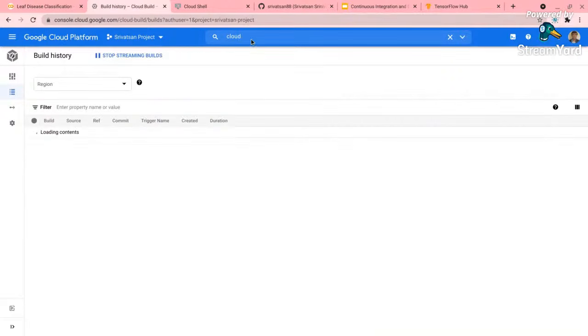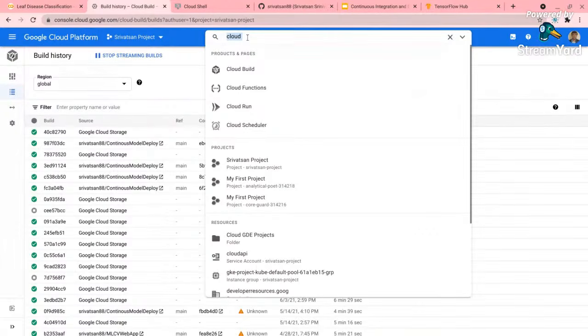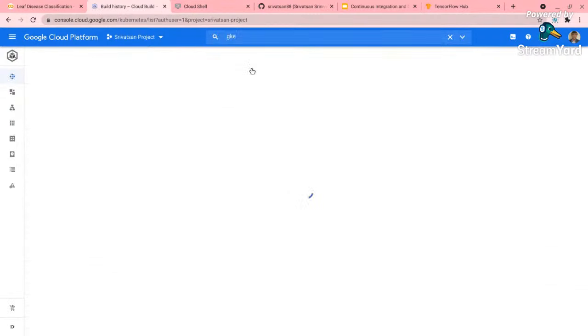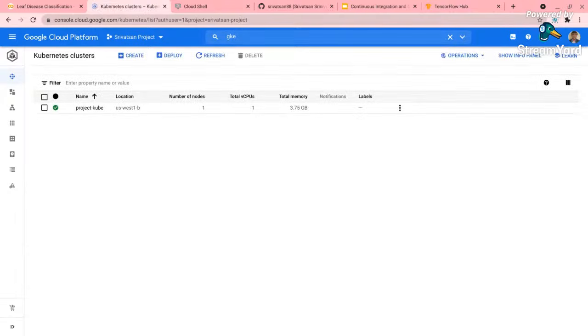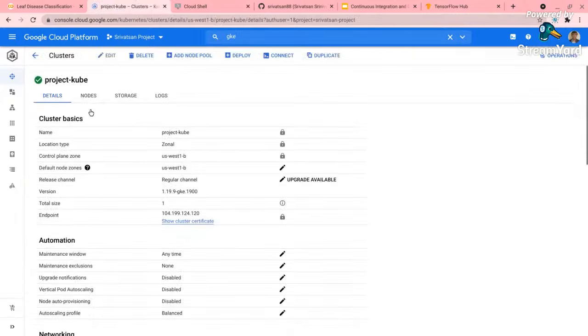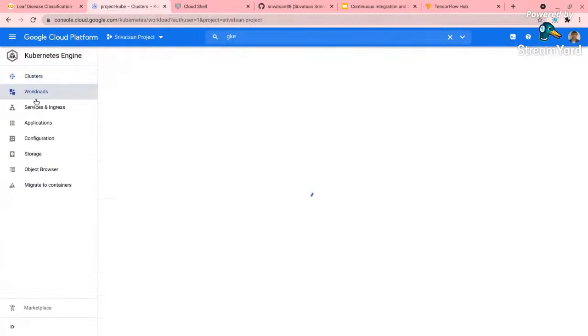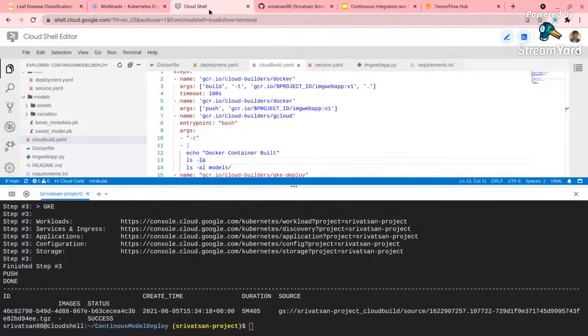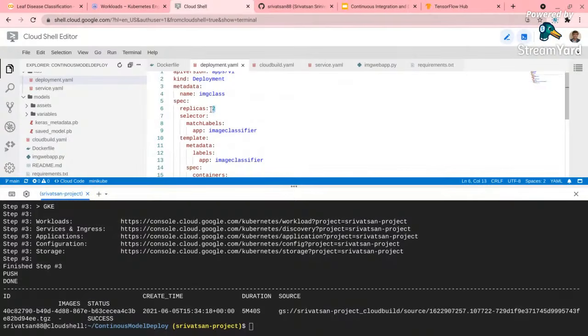Now, let me go back to my Kubernetes Engine because I have deployed it in Kubernetes. GKE is the old name. Now they just call it Kubernetes Engine. Now let me go to my cluster and see if I have some application running. If you see, my deployment is done, it's saying 2 of 2. Why is it saying 2 of 2? Because if you remember my deployment.yaml file, I had given the replicas as 2. So it has created 2 replicas. If I had given 10, it would create 10 replicas.